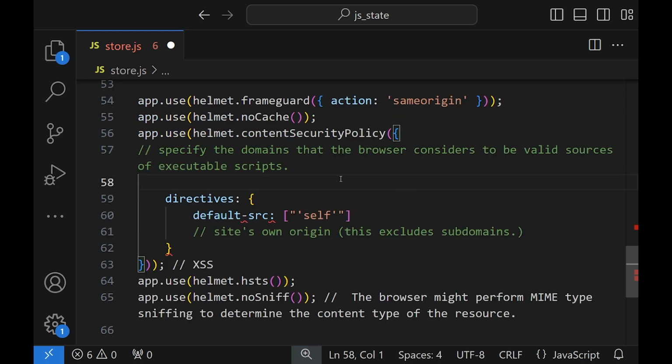Last but not least, we'll take a look at the Helmet library that offers us additional protection. For example, here in the frame guard, it restricts actions to be performed only from the same origin, aka if there are some kind of clickjacking attempts which happen from iframes, they will be invalid. Then we are disabling caches, an additional protection for certain served pages.